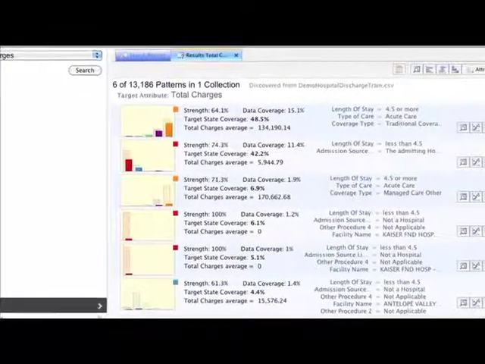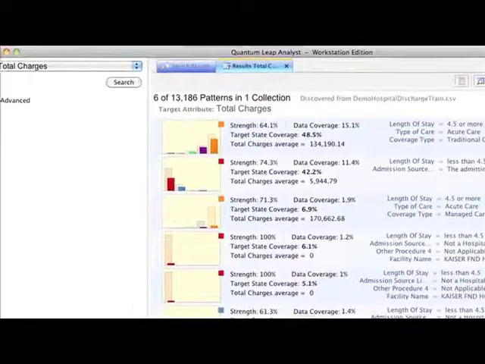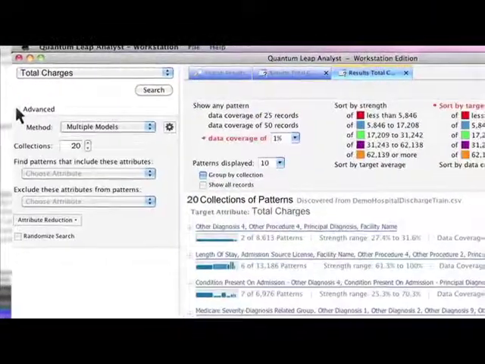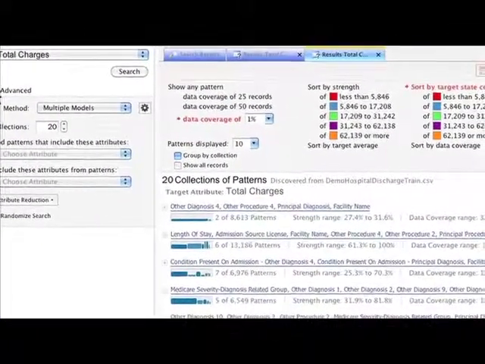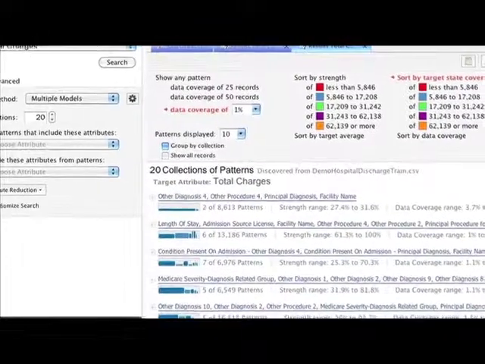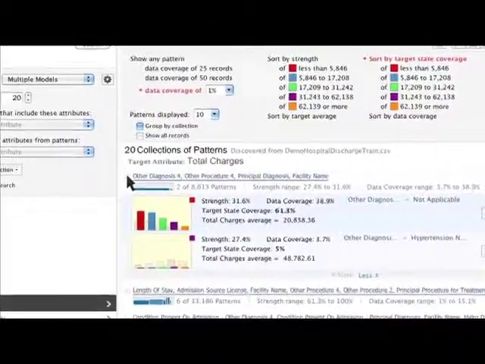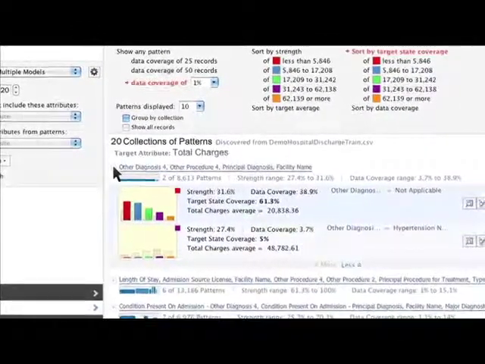Adding more vantage points to examining data is the Advanced Search tools. On the Discovery screen, you can view advanced search options by clicking the plus sign next to Advanced. You can control the number of models built in the underlying data. In this example, there are 20 collections of models. You can expand each collection to show the familiar pattern list. You can expand all 20 for a closer look.